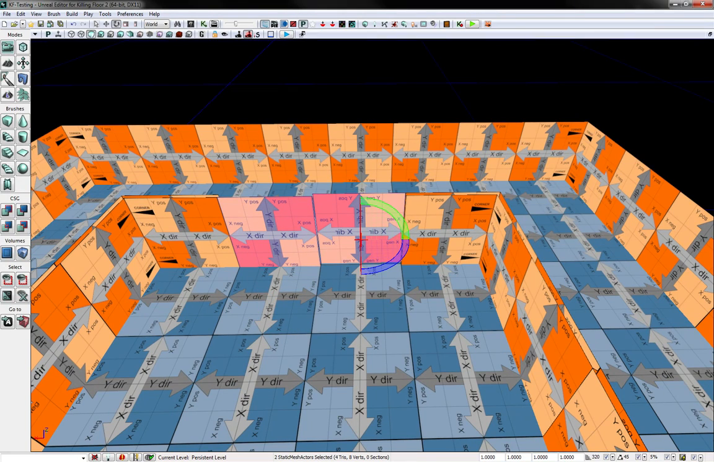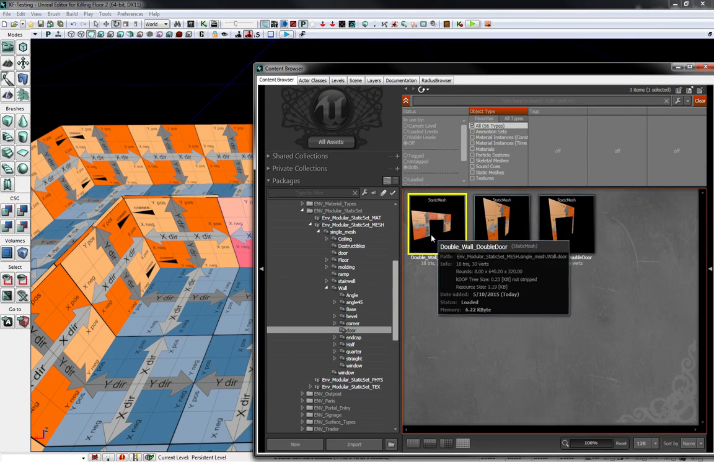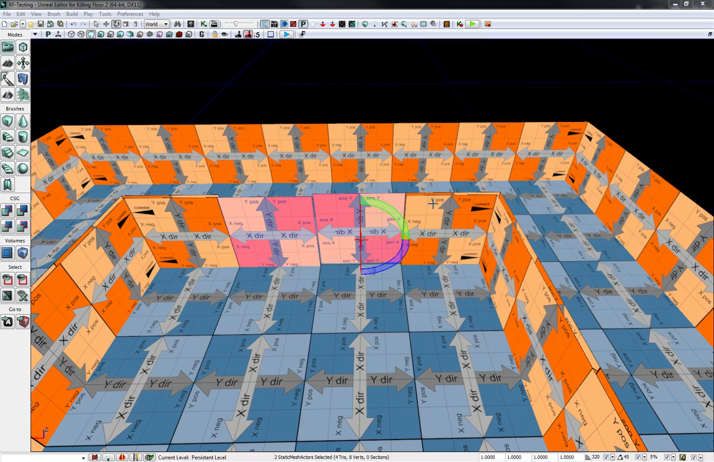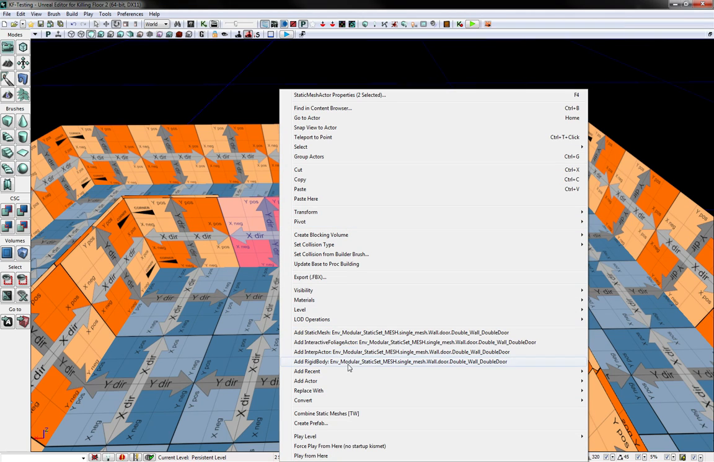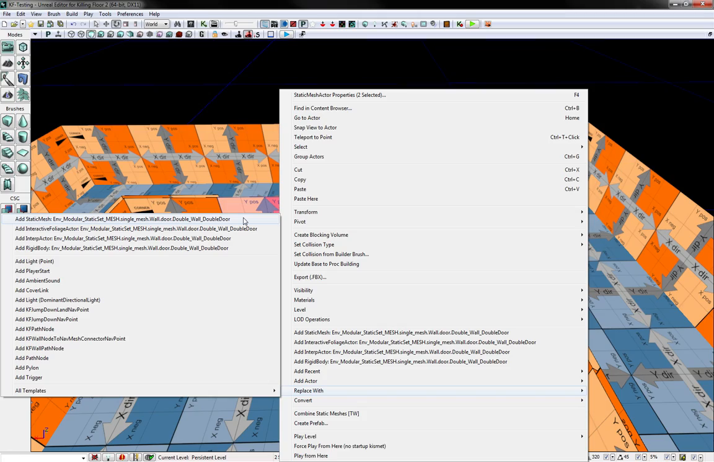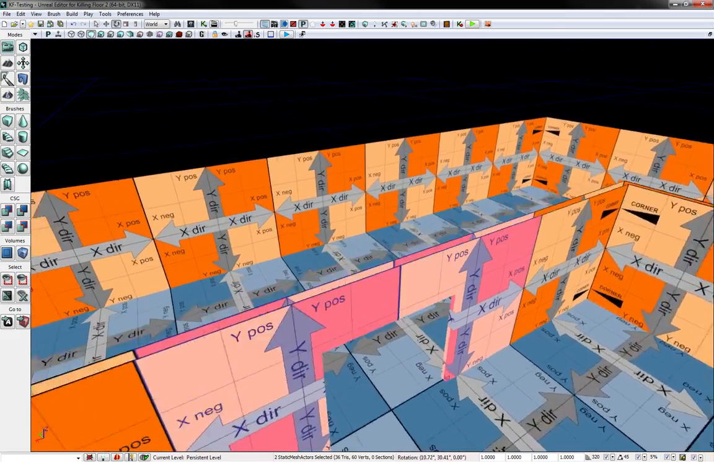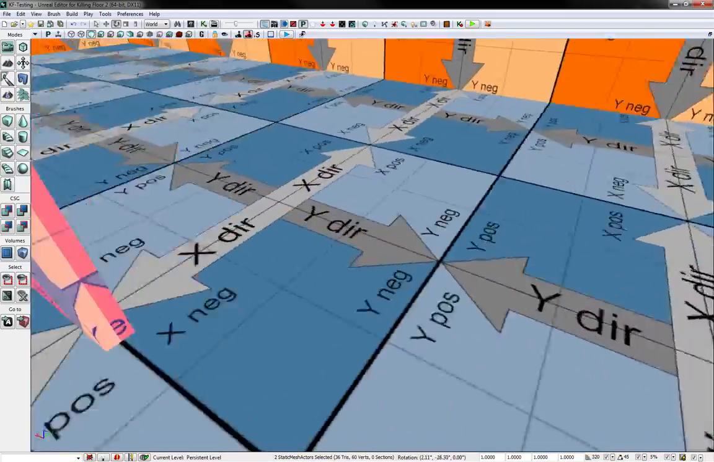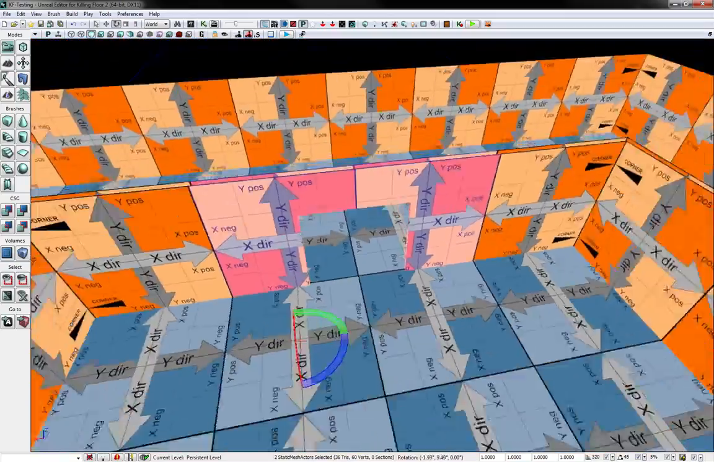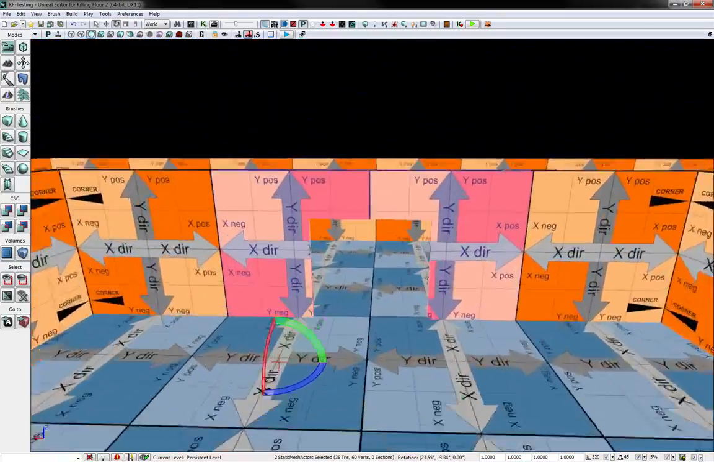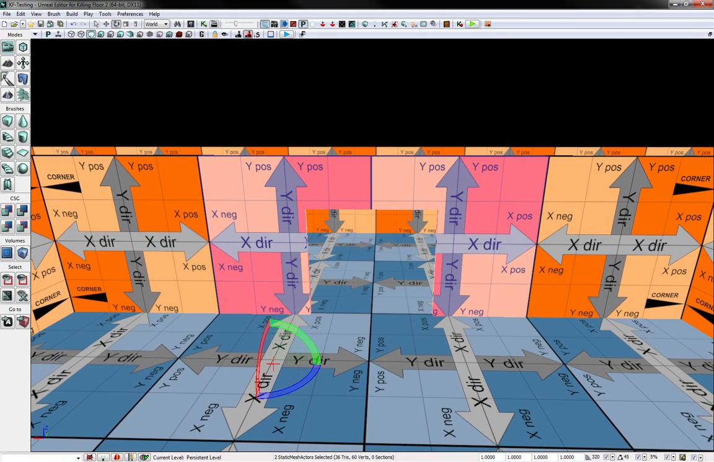Select these two, and I have this door selected. So when I right click, go to replace with the double wall, double door, you just get one pair of these. Oh, how nice! Plus, you can even stick it in doorways.